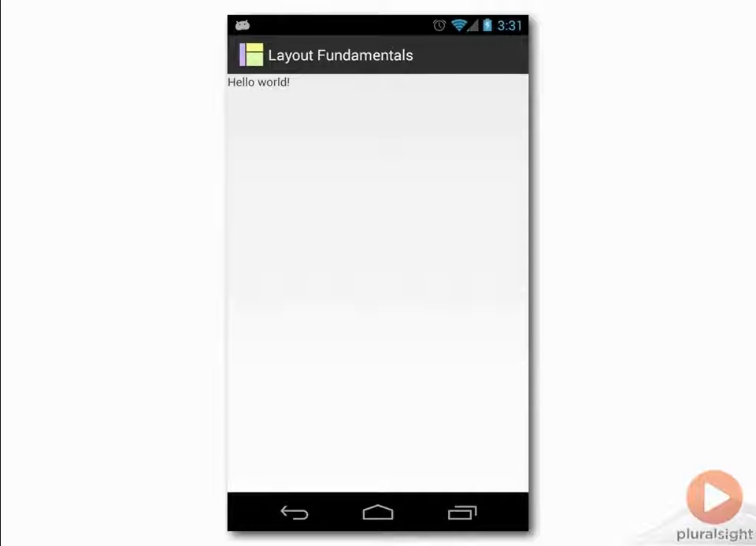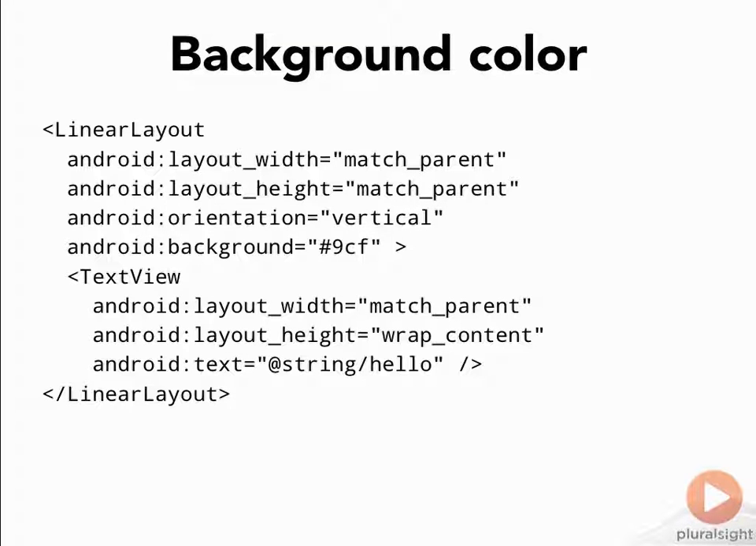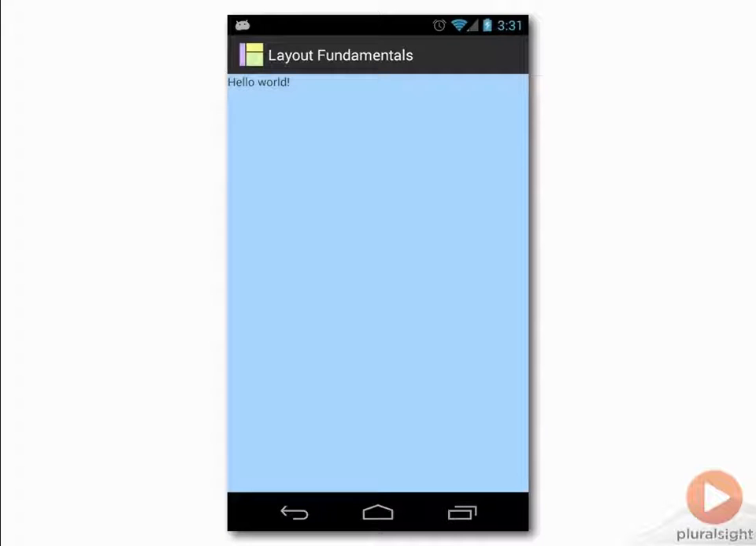Well, if you look at the result like that, you can't really tell whether the parent view is taking the whole width and the whole height, and then the child text view is taking only as much height as it needs. One trick to show that is to change the background color. Here, I have added the attribute android:background, which will change the color of the linear layout parent to be blue. And indeed, it takes up the whole screen.